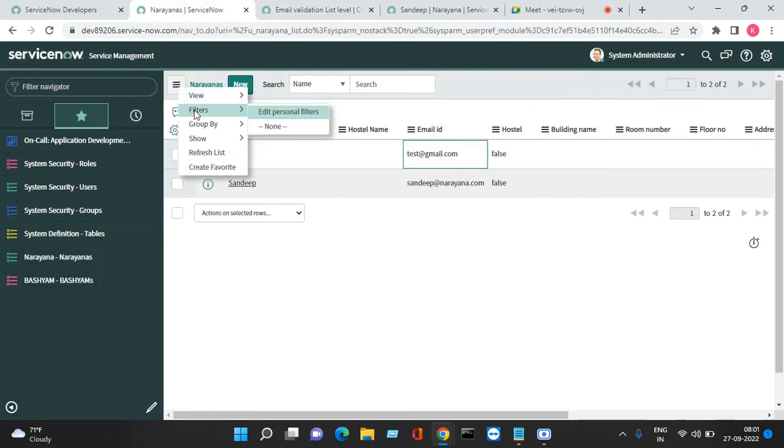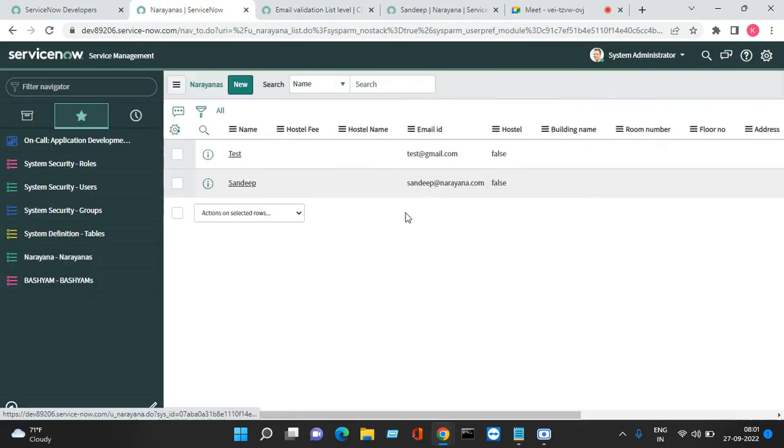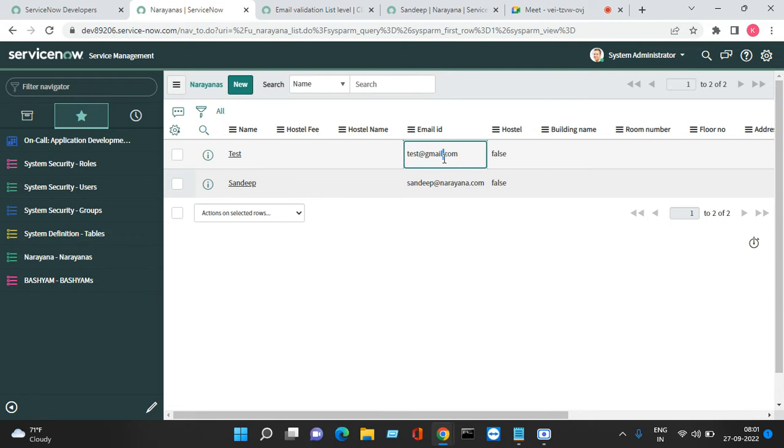Now I'm just trying to reload this one, refresh it. So it was fine. Now what I'm going to do is the same scenario, we can test it. Test at the rate narayana.com. It was accepted. So this is very good. This is the expected output we are expecting.